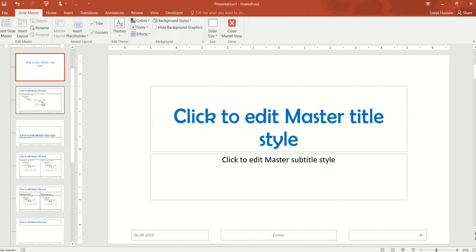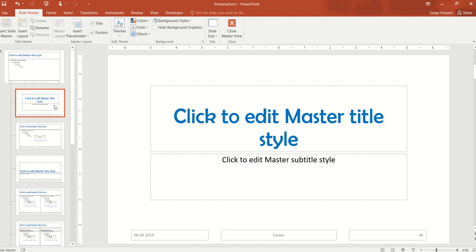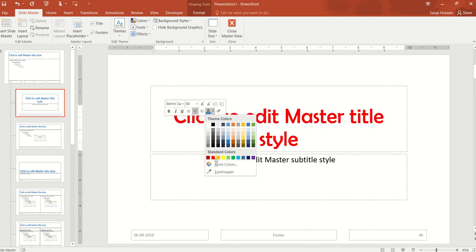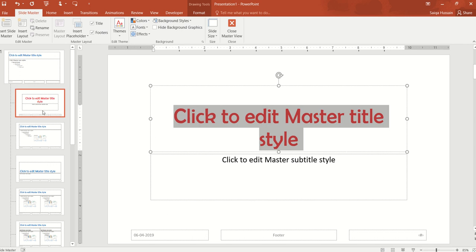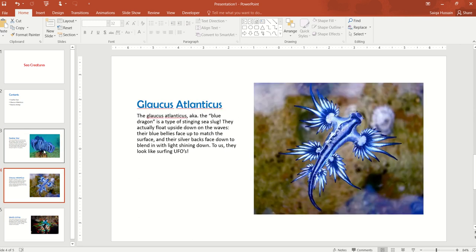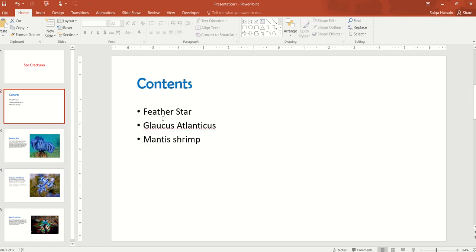If I wanted to individually change, let's just say for whatever reason I wanted the titles of all the other pages to be blue, but for the Sea Creatures title page I wanted that red, then I can do that, and you can see it's just impacted that and nothing else. So you can do that as well. If I close Master View, you can see that's been done. Okay, lovely.